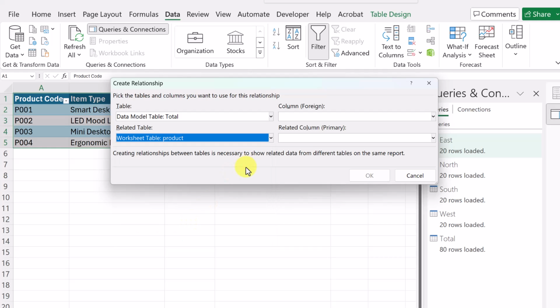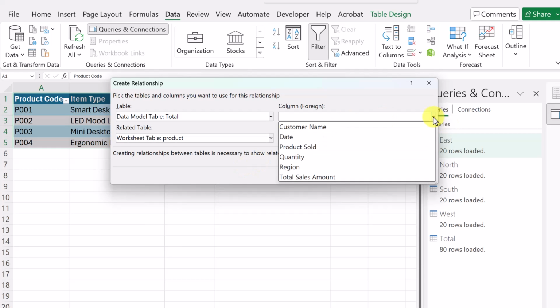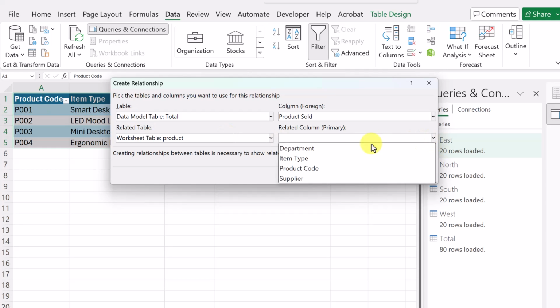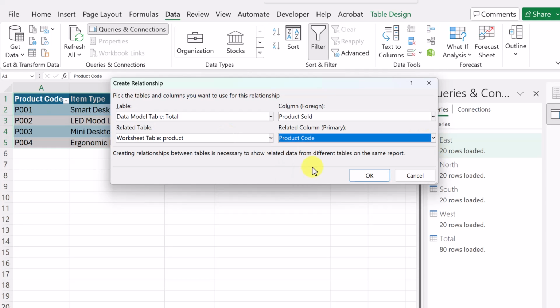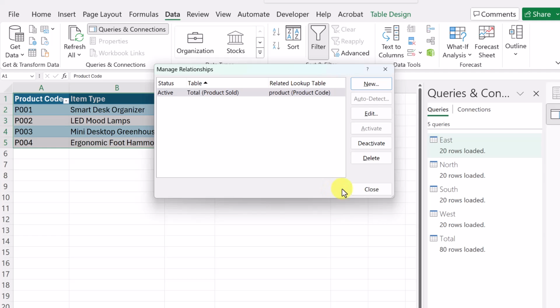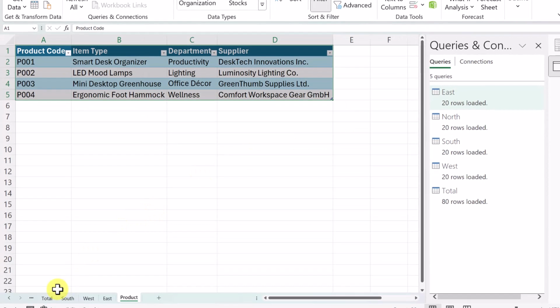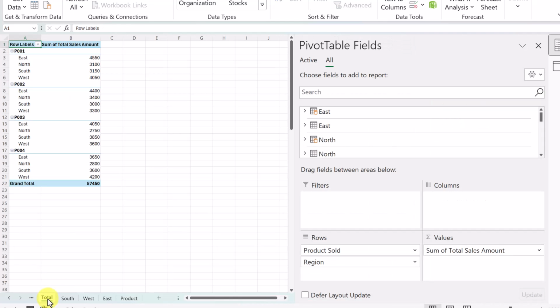But we also got to make sure we connect the correct columns. So in the first one, what did I tell you it was called? It was called product sold. And in this one, you can see it's open here, is product code. So I need to connect it to product code. I'm going to go ahead and hit OK, and this is going to build the relationship. At this point, hit close. Now I'm going to go back to our total sheet here, where we have everything combined together.